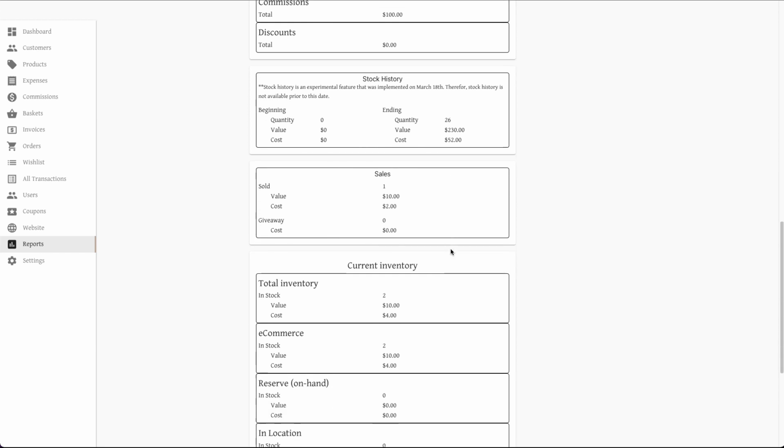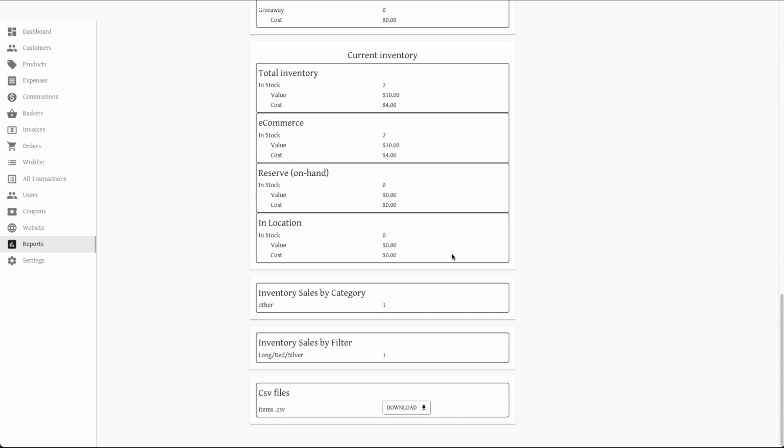Another new feature, if you were to go all the way down, is we're going to start providing CSV files for your report. We're currently planning a CSV file that will contain all of the orders that the report has used, but this will come at a later date. For the time being, we do have the items.